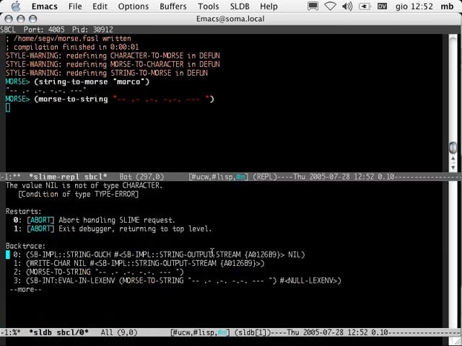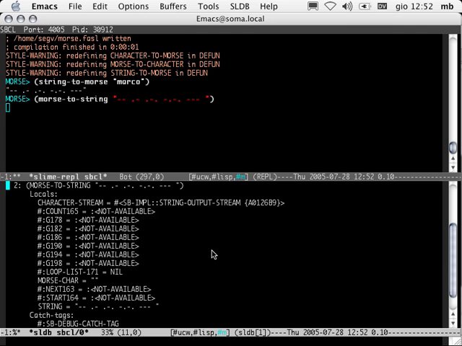So I get an error. Let's have a look at Morse-to-string. We see that the Morse car is the empty list. You can see it right here.